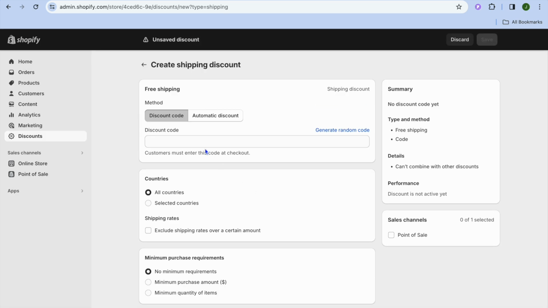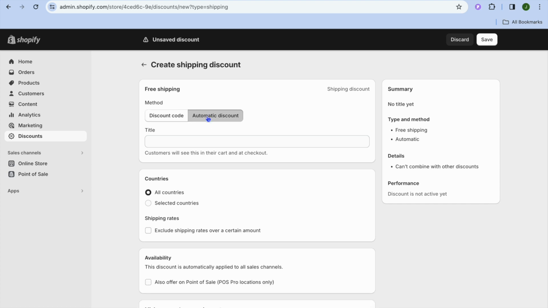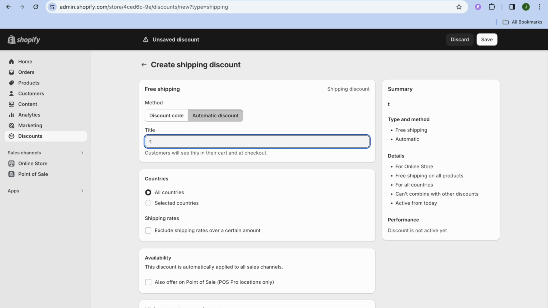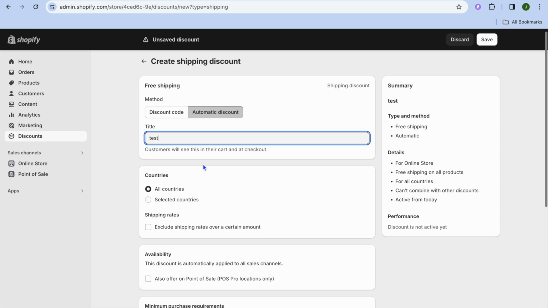Once you have done that, you will have two options. You can either select Discount code, meaning that customers will need to enter the discount code to get access to the free shipping, or you can select Automatic discount. This means that free shipping will automatically be offered to the customers. Then you can type in a title for your discount. So let's say, for example, test.